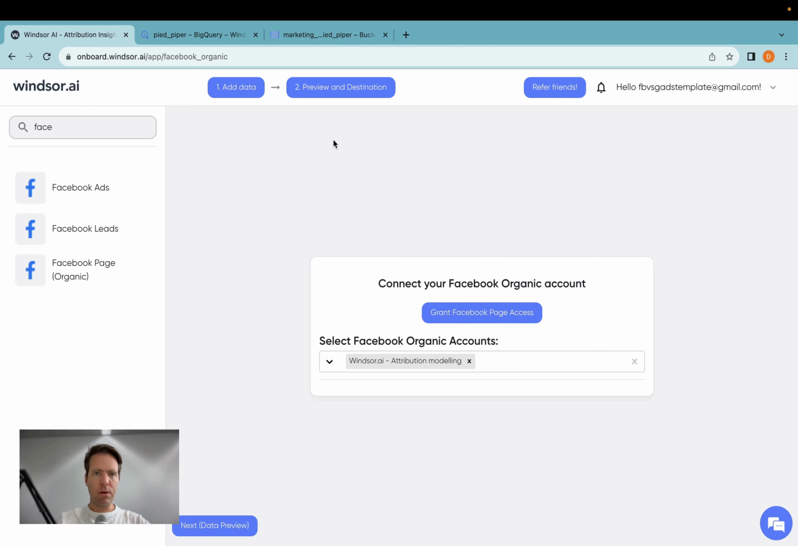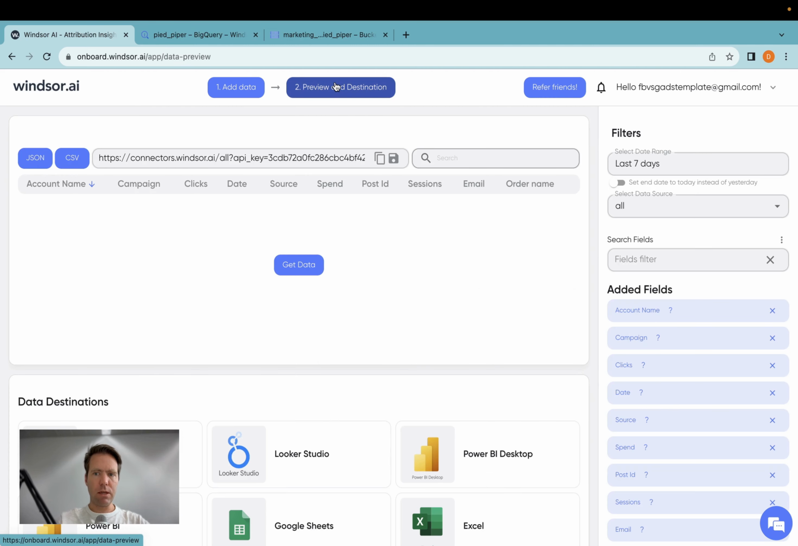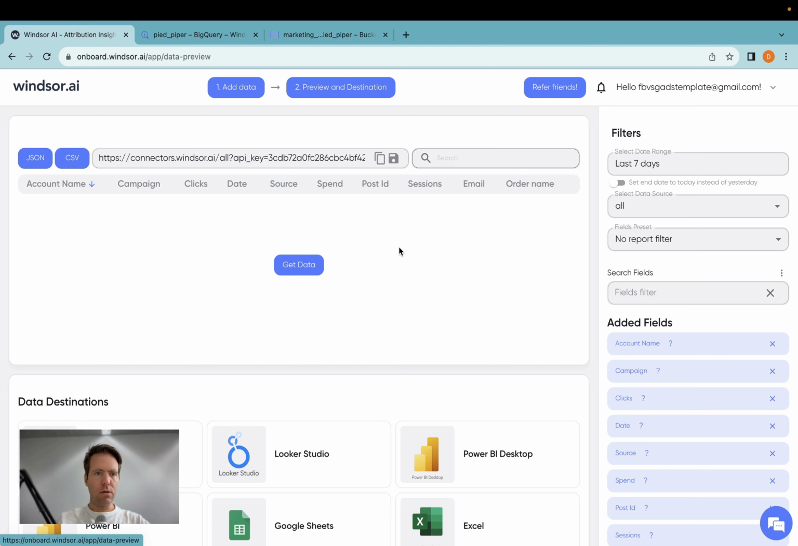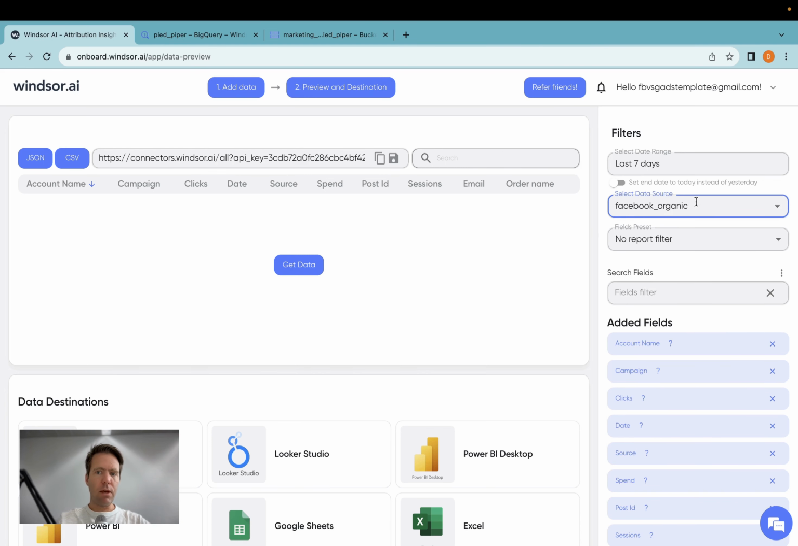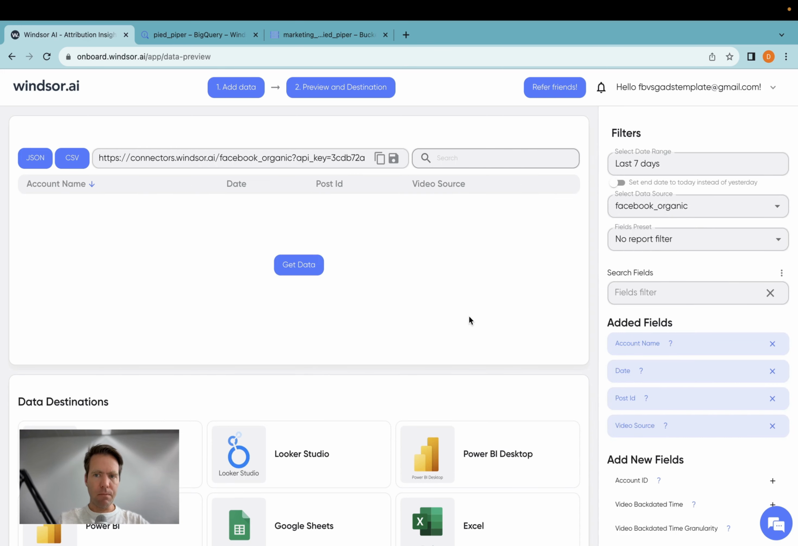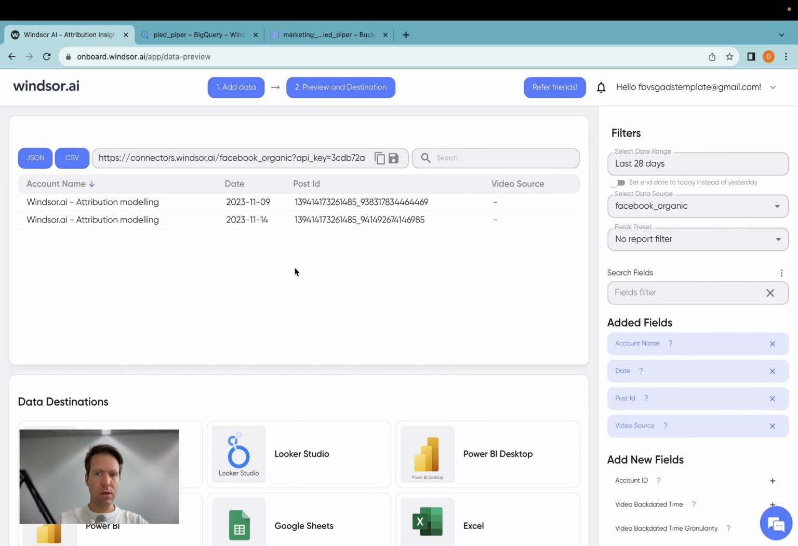Now, as a next step, we go to Preview and Destination, and we want to preview the data we're going to send to BigQuery first. Here you see Select Data Source. I'm clicking on Facebook Organic. You will only have Facebook Organic. For me, I have more because I have other sources connected here in Windsor.ai. Now I click here last 28 days because I do not have a post in the last 7 days, so then I can see data appearing here.